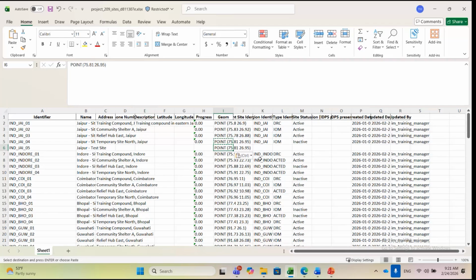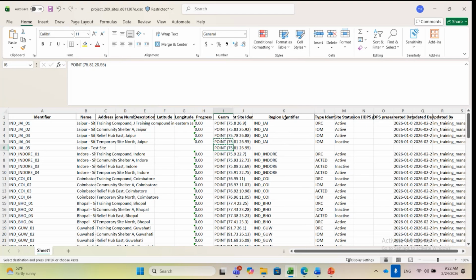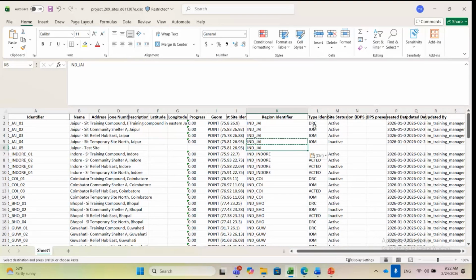I am going to put it also within the same region. So you can see that this is the region identifier, which places these sites in the first level region, which is India, and the second level region, which is Jaipur. So I'm going to put this down here. This is the identifier for the site type. So here I know that this new site is run by active. So I'm going to put that over there, and I'm going to say that this site is inactive.